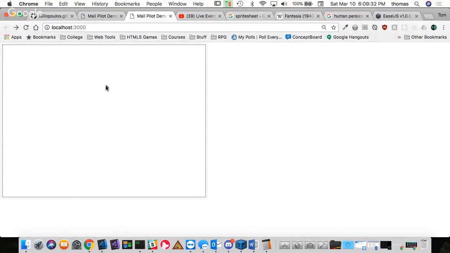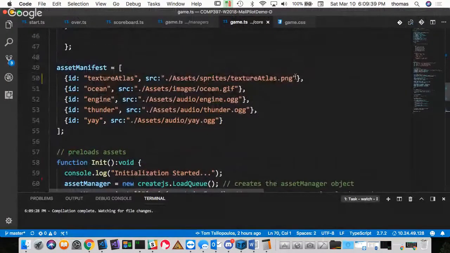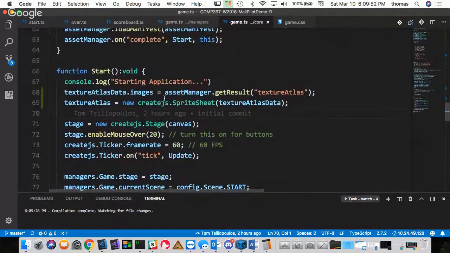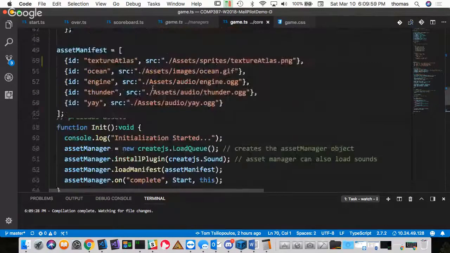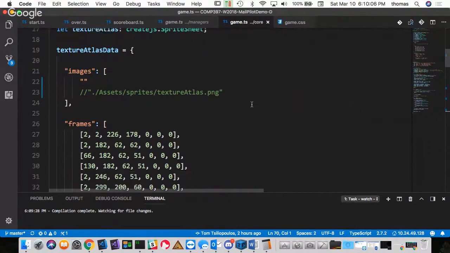Oh man, what happened? Well, there's two possibilities. One, I got the wrong path, right? TextureAtlas.png, right? That's one possibility. And the second one is that, you know what, I'm not getting my Texture Atlas into my Texture Atlas data images. And what I mean is Texture Atlas data images has to have a string. And that's wrong what I did.